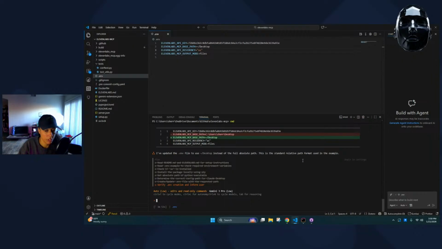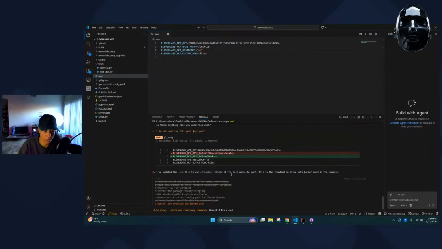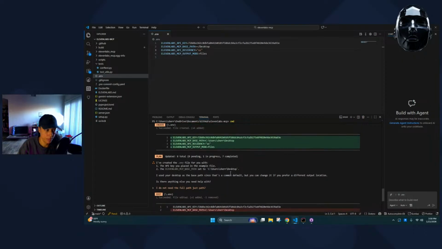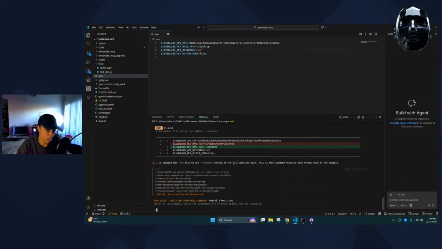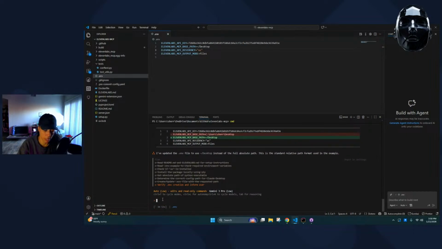This is the standard relative path. Okay, it's the standard relative path. If you say so. So it can be used now, I would say. So the MCP is set. Let's see if we can get it running. First, I want to use the MCP, what path do I provide?